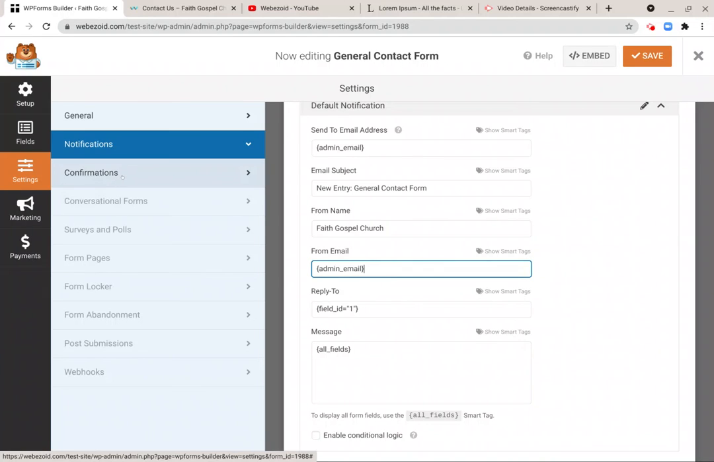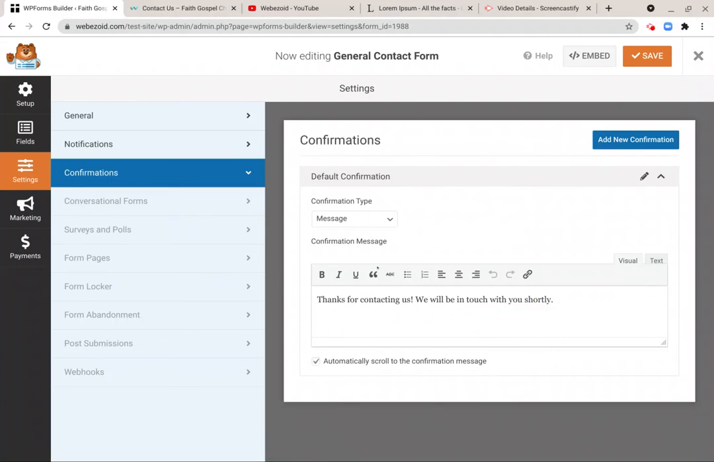Okay. And then confirmations. So once they click on submit, what do you want it to do? Do you want it to just give them a message? Do you want to send them to a different page? What do you want it to do? If you just want it to do a message, which is great, then after they click submit, this message will display. Thanks for contacting us. We'll be in touch with you shortly. Or you can have it say something else. And then once all that's done, you hit submit.